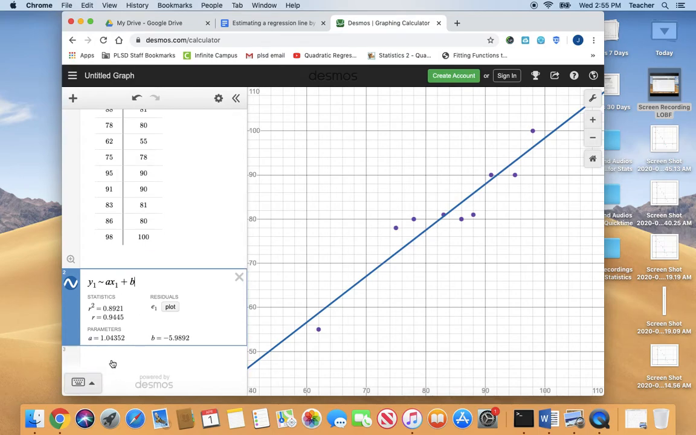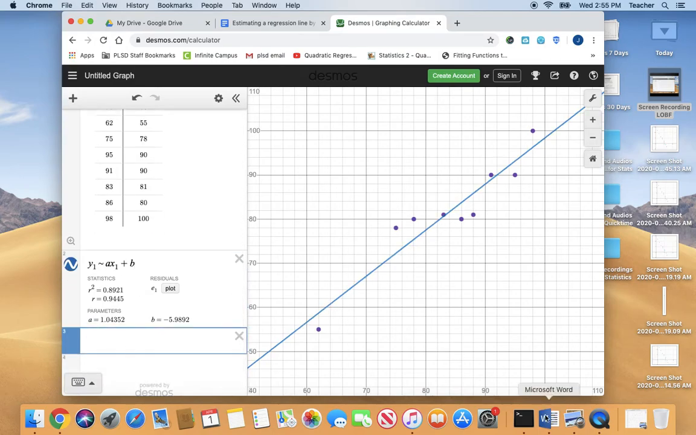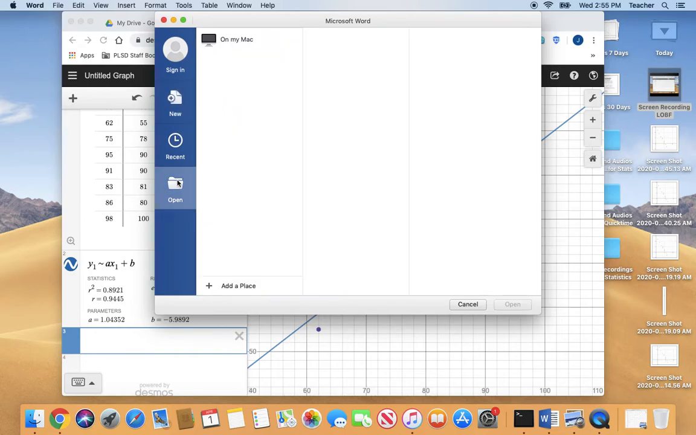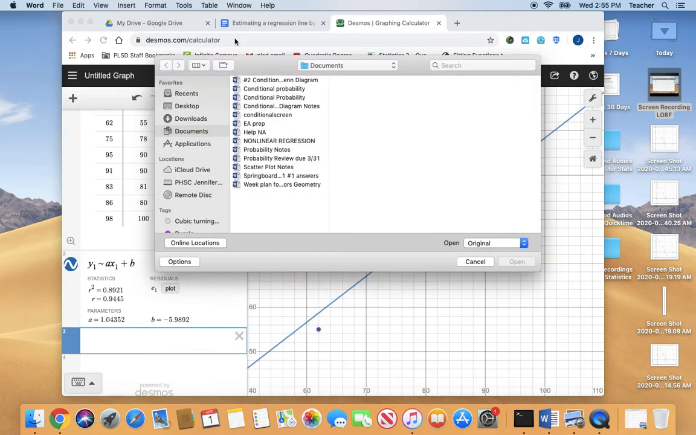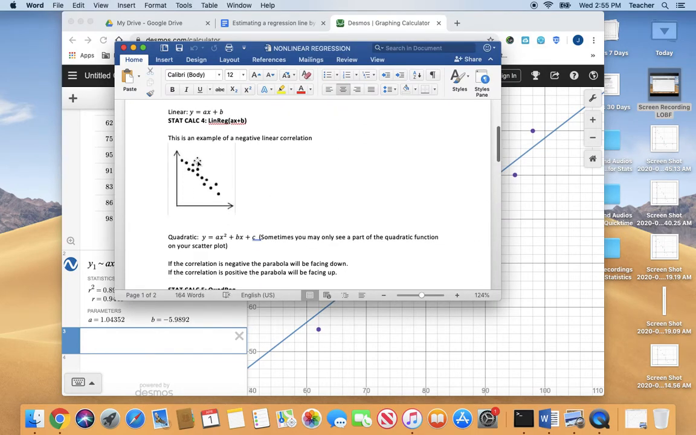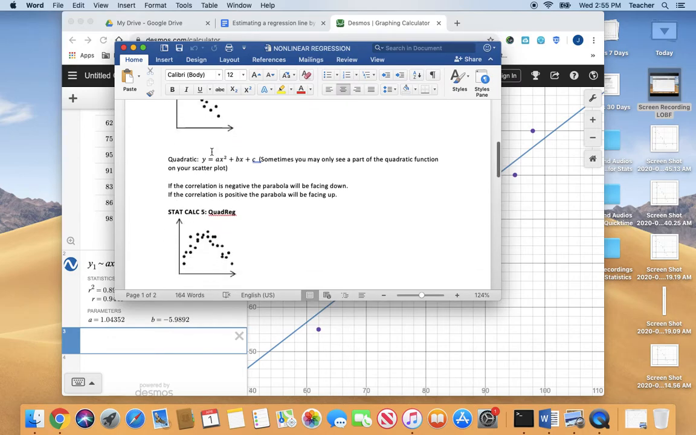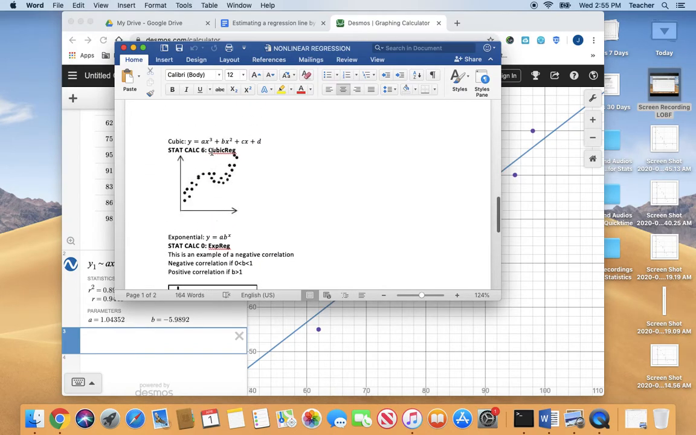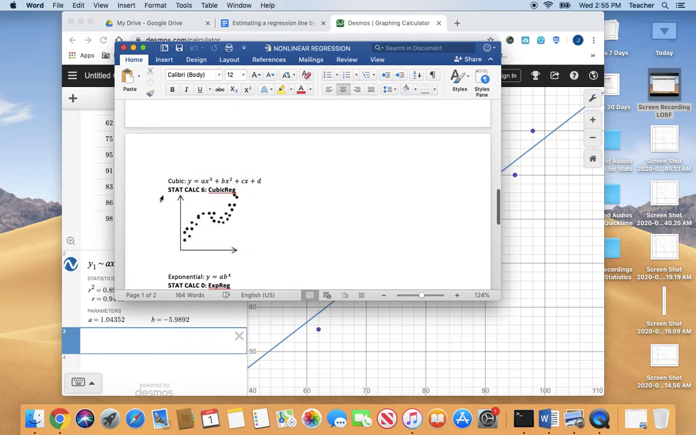Okay? And so what I would do is I have this little reference sheet that I gave you guys a while ago. Let me see if I can bring this up here. If you remember on this regression sheet, I said, okay, here's a scatter plot for a linear regression. Here's a scatter plot for a quadratic. Here's one for a cubic. And so I'm going to look through these and say, which one of these kind of looks like the scatter plot that I have? I think cubic. So I'm going to try that.